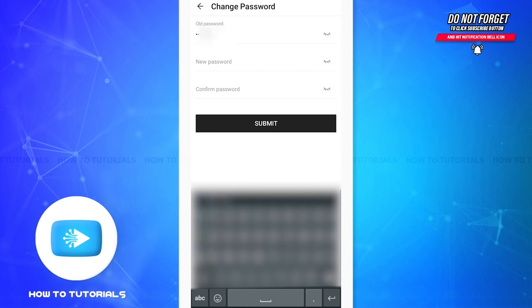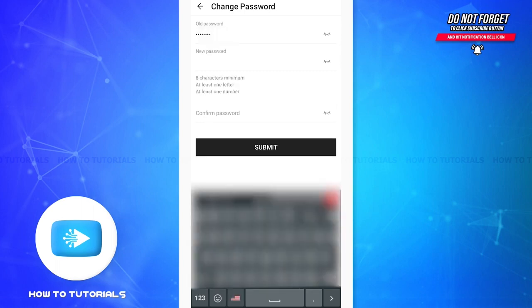First you need to put your old password. Then type new password on the box below. As mentioned here, make sure your password is strong with at least 8 characters minimum and 1 letter and 1 number. Then retype the new password on the box underneath for confirmation.